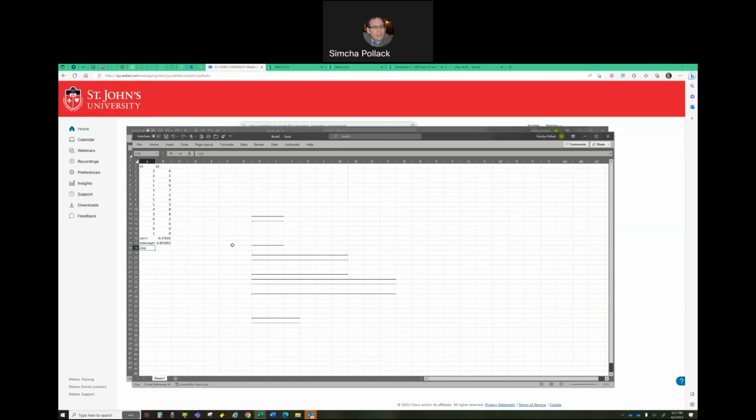And finally, the slope equals slope, parenthesis. Again, we put the Y's in, comma, put the X in, enter, and the slope is minus 29. Usually if the correlation is negative, the slope will be negative and vice versa.